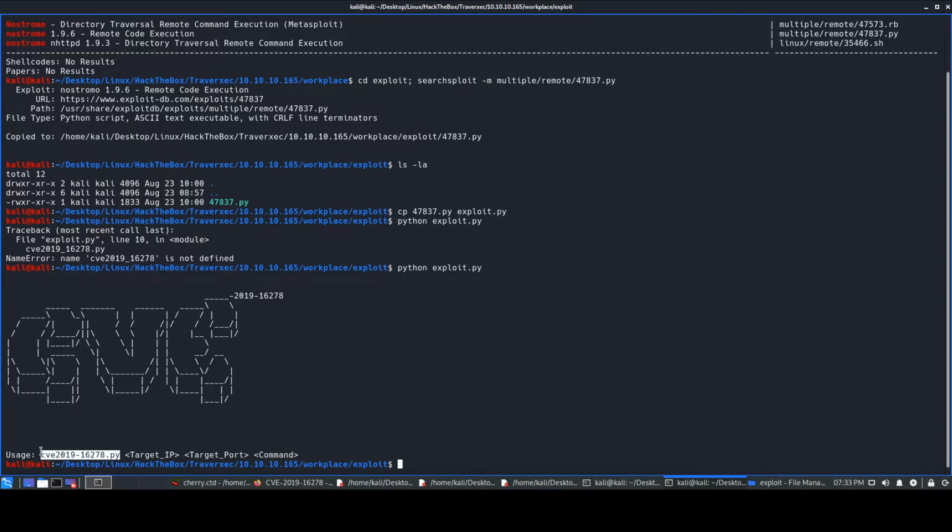Obviously, don't get confused over here. The name itself is different because it indicates that the exploit file name was this, but obviously our exploit file name is this, so let's keep that. Target IP, that is 10.10.10.165, and the target port, that is 80, and the command. So let's keep it simple and enter whoami.